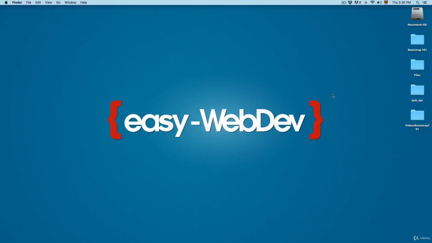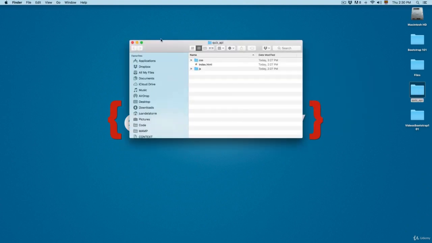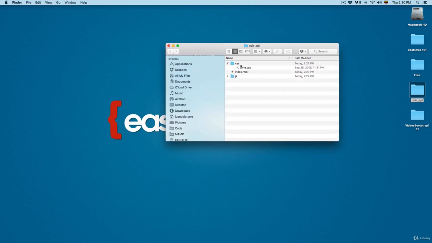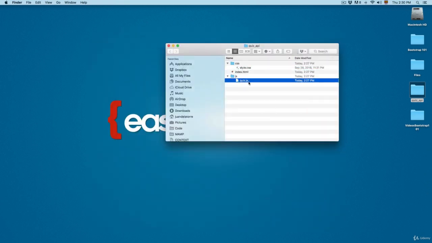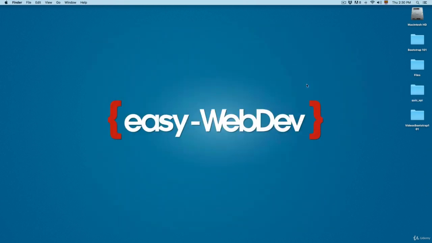So let's start building this project. In the course materials, you are going to find this quiz API. It's going to be a zip file. Once you decompress this, it's going to be like this. You can see we have a CSS folder with this style sheet, and also an index.html, and also a JavaScript file that is going to be empty. So we're going to write all the code.